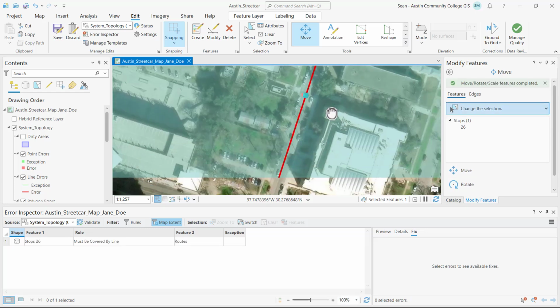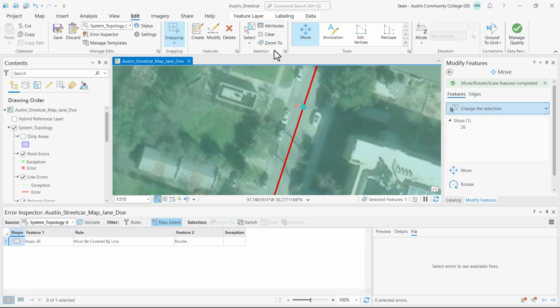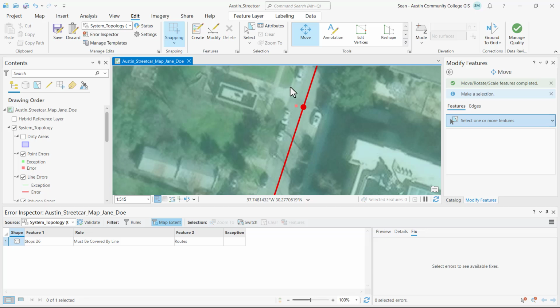All right, so there I zoom out, it's coincident, but when I zoom back in, notice that the error still shows up there. If I clear my selection, I can see my red stop and I can also see the error. But if I go down to the error inspector and click validate, then it checks the error against the data again. I fixed it, so it clears the error. I'm gonna go ahead and save my edits.